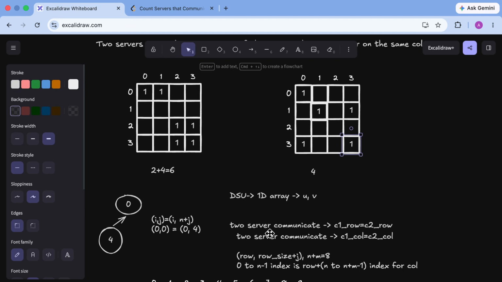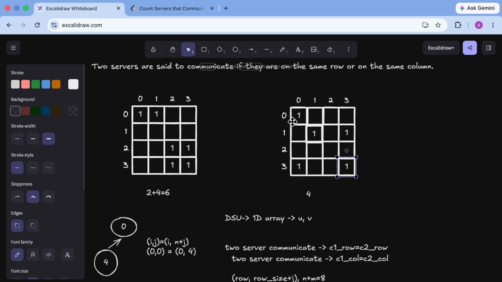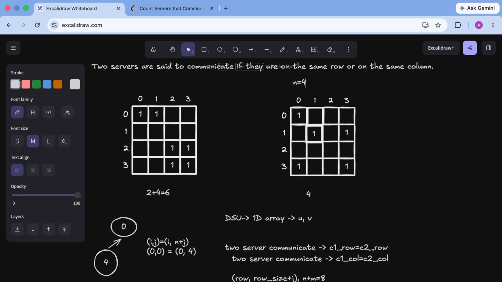So how will I represent this 2D array index in a 1D array? If you see how many indices are required for the rows, for n equal to 4, it is 0 to 3, that is, 0 to n minus 1 indices for the rows. I will extend this 1D array to accommodate the column indices: I will extend the column indices from n to n plus m minus 1.